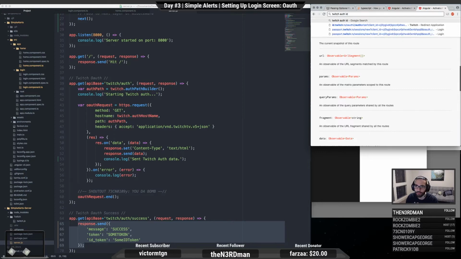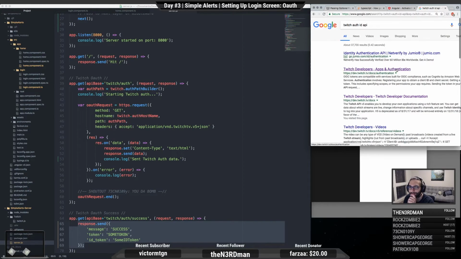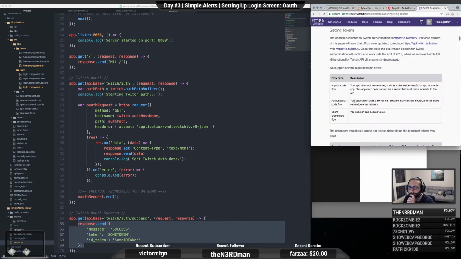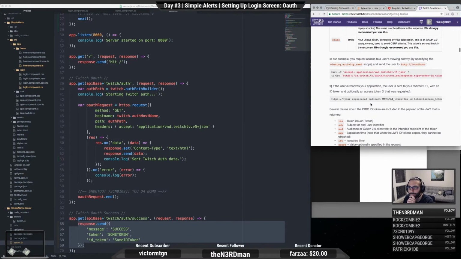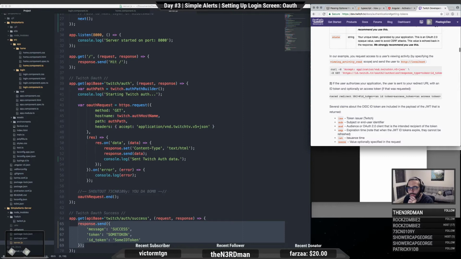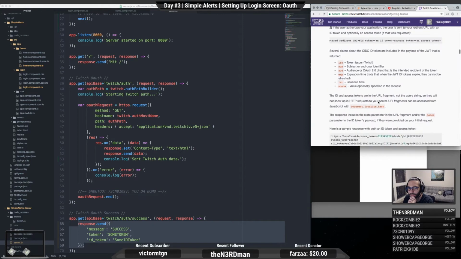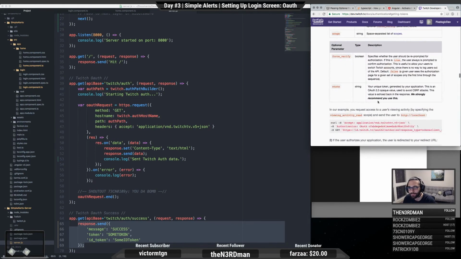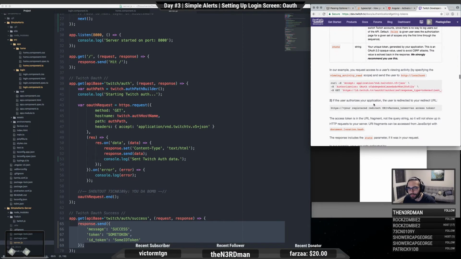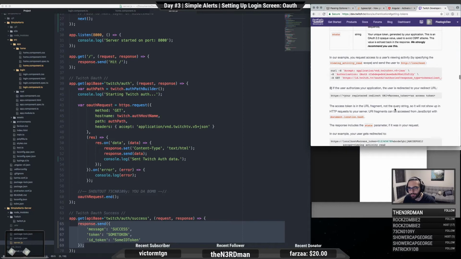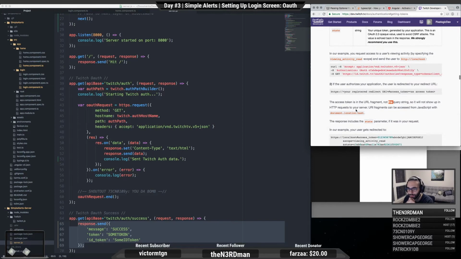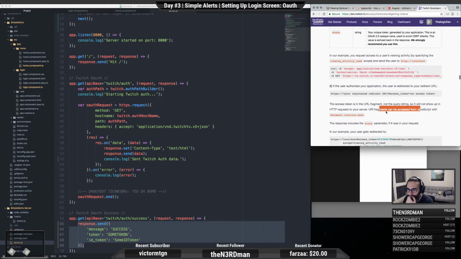This was... no, it must be escaping somewhere. Okay, so the access token is in the URL fragment, not the query string. So it will show up in the HTTP request to your server. URI fragments can be accessed from JavaScript with document.location.hash.